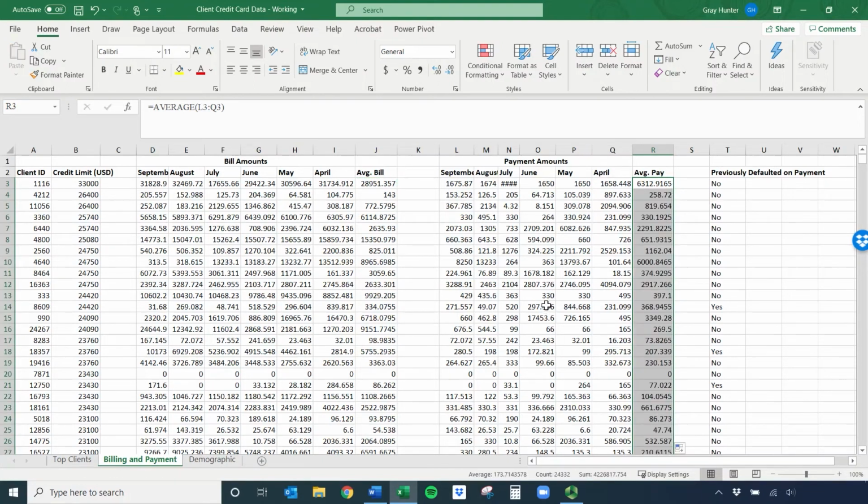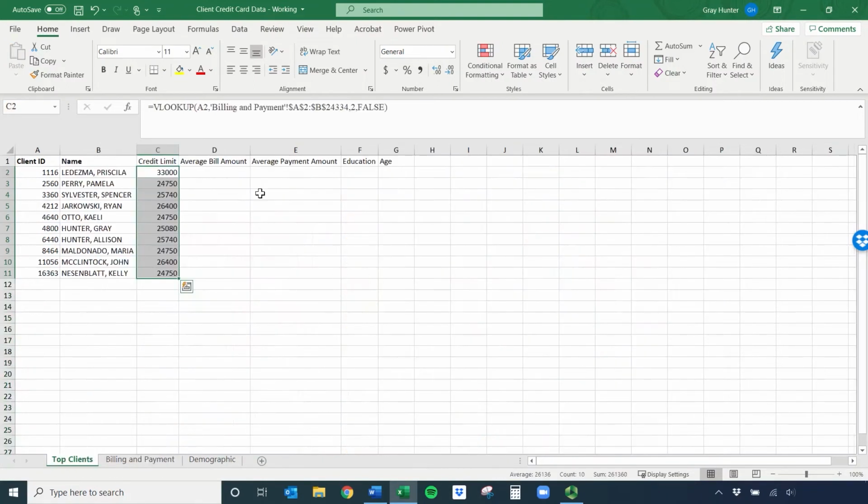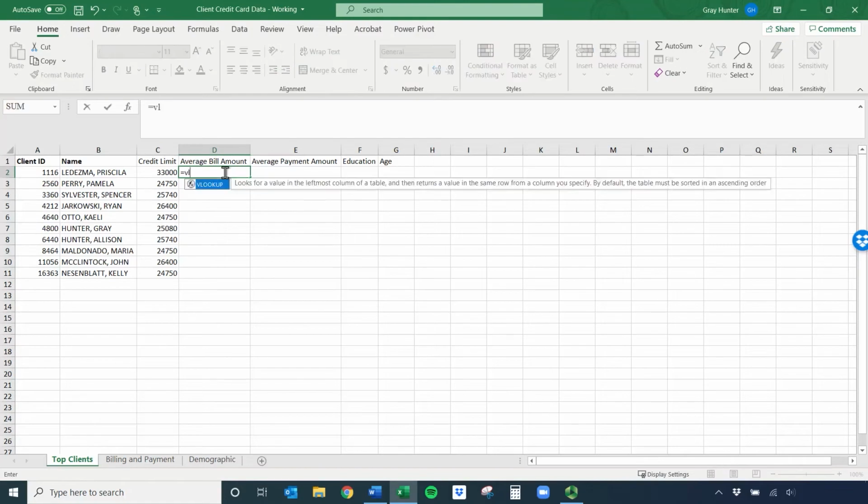Alright, and so I'm going to do this two different ways. I'm going to get the average bill amount using a Vlookup. I'll show you why this is such a pain again. And then we'll do, I don't know, let's do an index match for the average payment. We might as well.